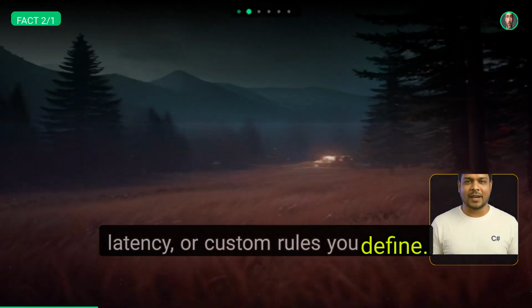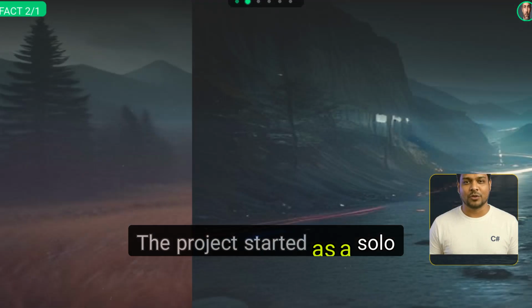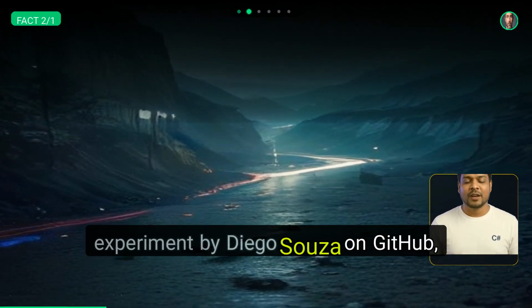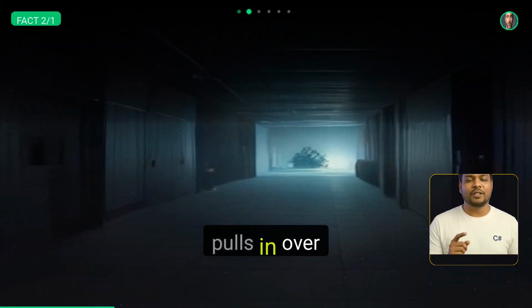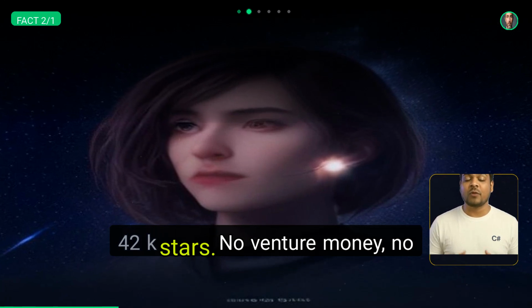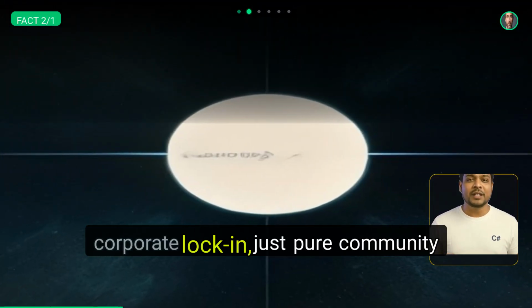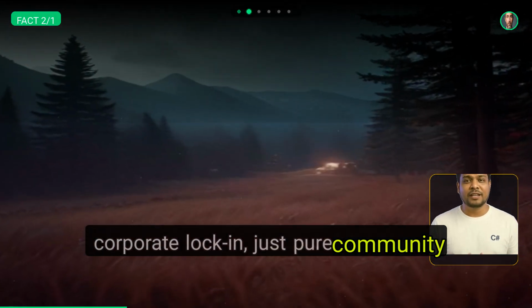custom rules you define. The project started as a solo experiment by Diego Souza on GitHub, grew to 5K lines of code, and now pulls in over 42K stars. No venture money, no corporate lock-in, just pure community engineering.